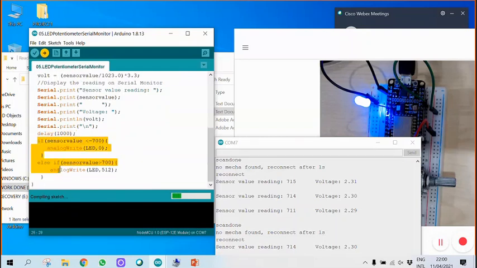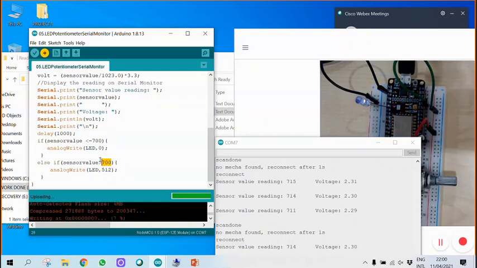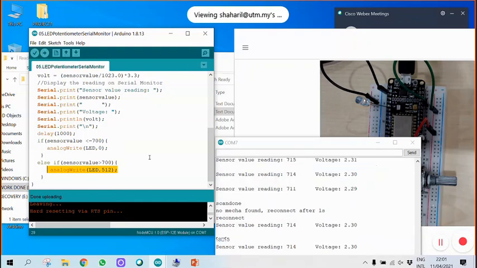Do you understand what I'm doing right now? I just want to show you, if you get this value, what you want to do. This value you can set, and play around with the analog. If the value is less than 700, the LED will turn off. If the sensor value is more than 700, the LED will turn on, but with half brightness. Let's see what happens.